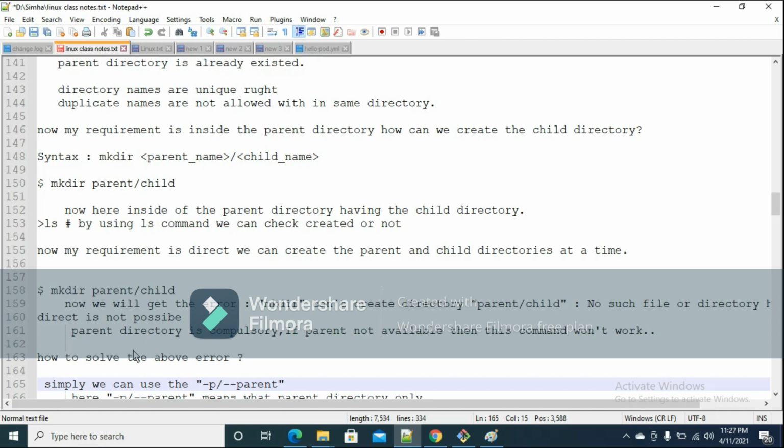Now we will get the error: mkdir can't create directory parent and child, no such file or directory. Okay, creating directories this way is not possible. The parent directory is compulsory. If the parent is not available, then this command won't work.